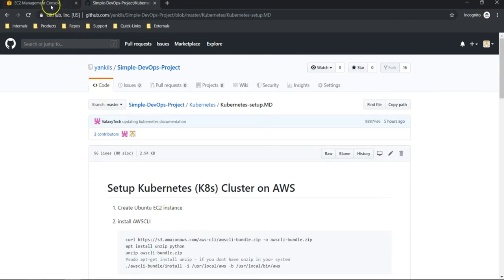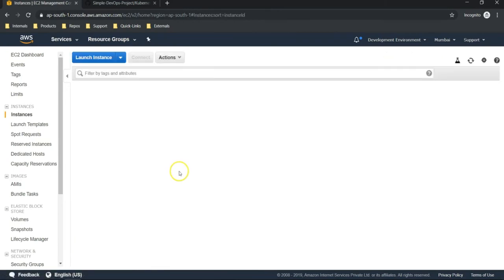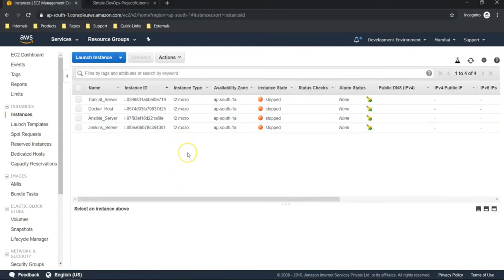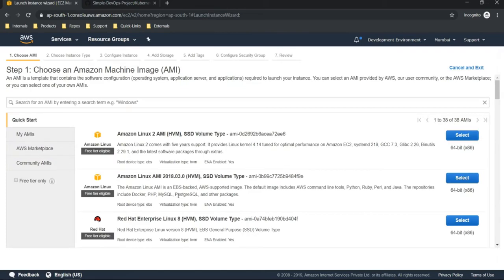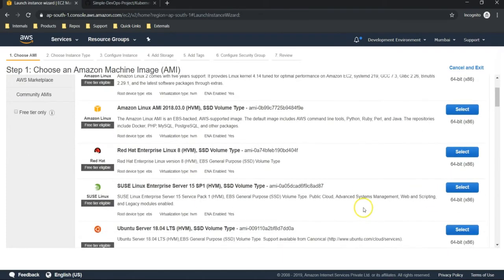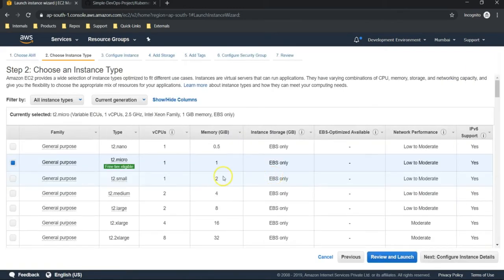I'm jumping onto my AWS console. Running instances 0. I have stopped all my instances. These all are our DevOps instances. Let them be in stopped state until our cluster is ready. Launch instance. So we are creating an Ubuntu system which is used to manage our Kubernetes cluster. This Ubuntu system is not part of our Kubernetes cluster.